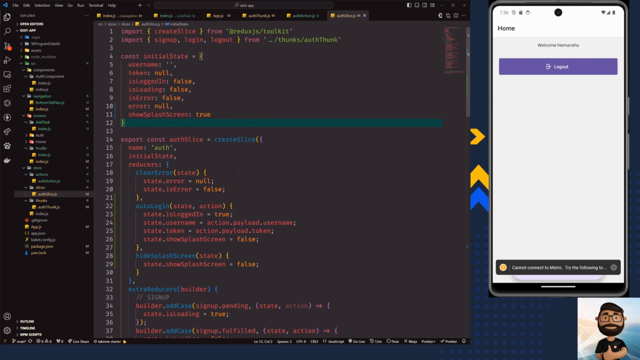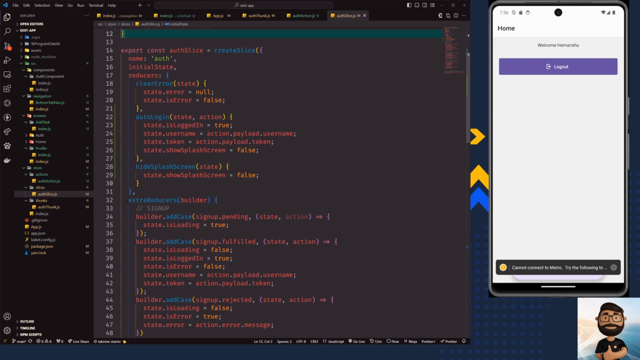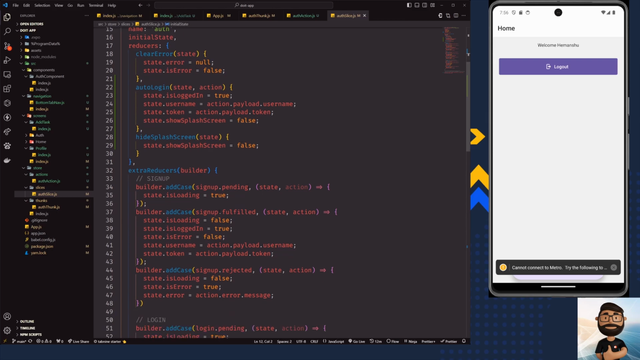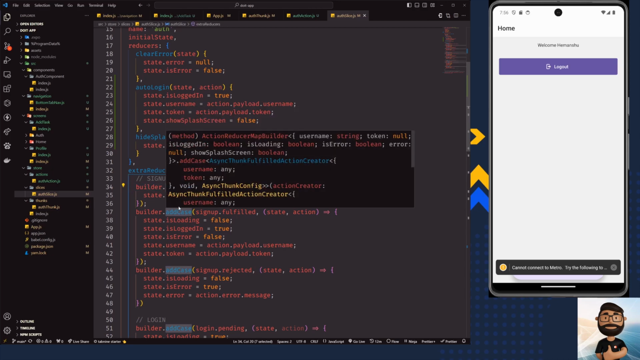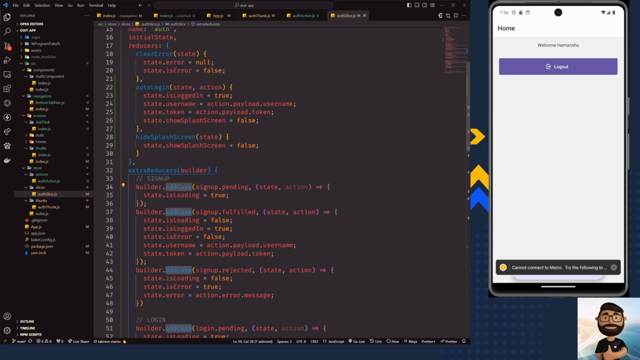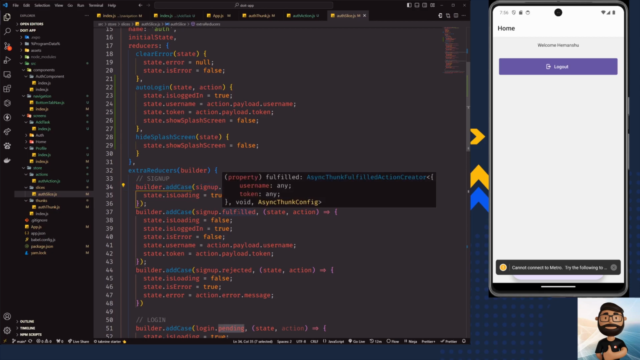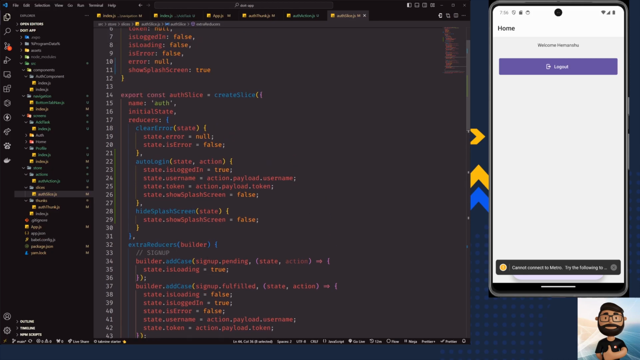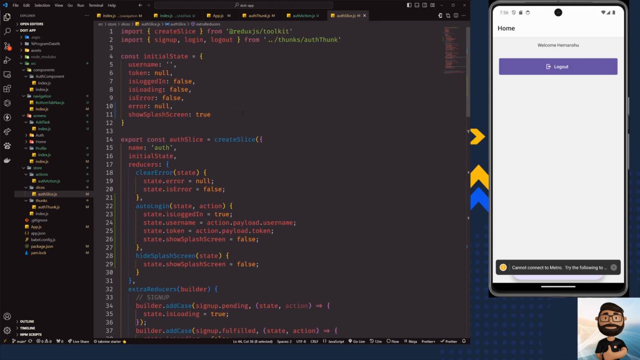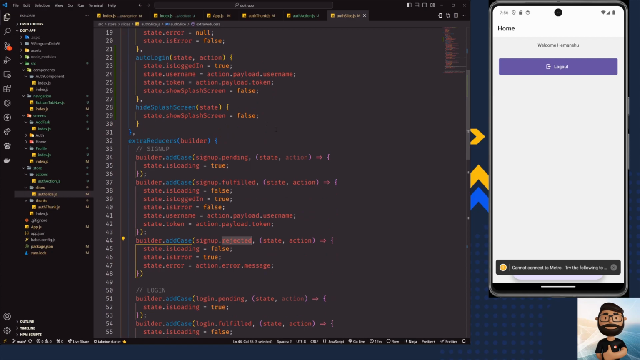After creating the state, we need to create some extra reducers, and extra reducers are going to provide us with different cases: when the status is pending, when it is fulfilled, and in case it is rejected. That way we will be able to store our data inside our Redux store, right? So let's go back through these steps.